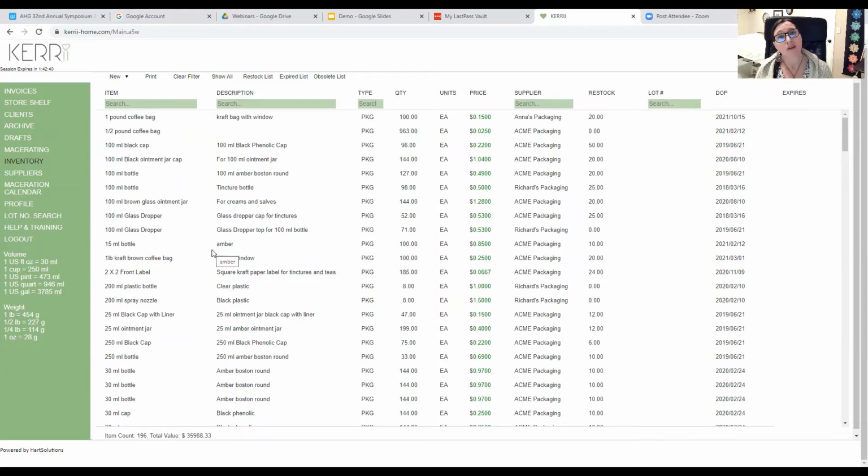So this inventory list contains all of the packaging that you've used to go ahead and create products in Kerrii. And it also has in it any products that you've created yourself. Those are referred to as point of sale items. It has in it listed any bulk items that you've created that you're going to package at a later date as well.